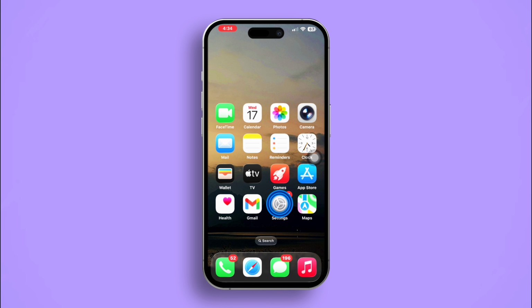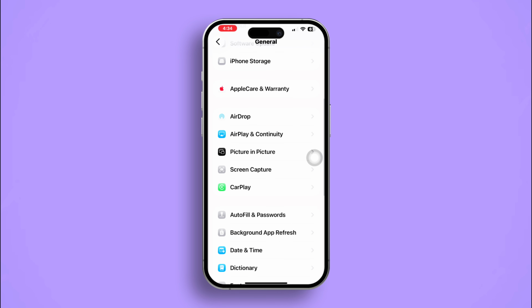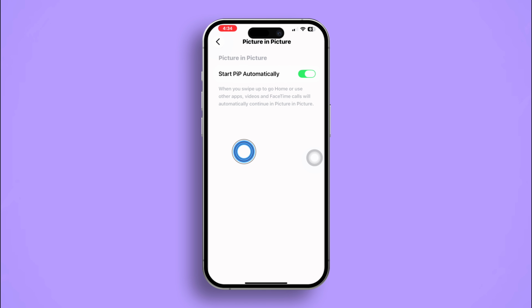Ensure PIP is enabled. Open the Settings app. Tap General. Select Picture-in-Picture. Make sure the toggle for Start PIP automatically is turned on.